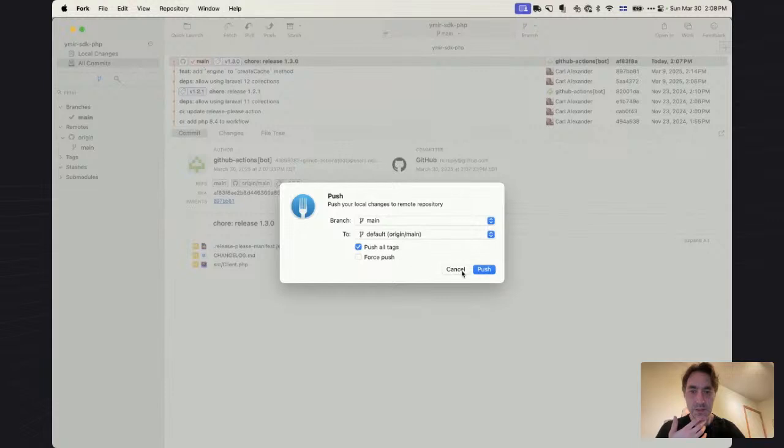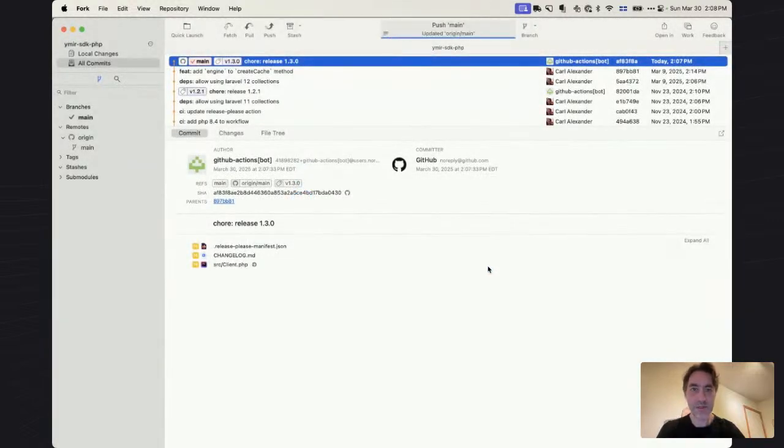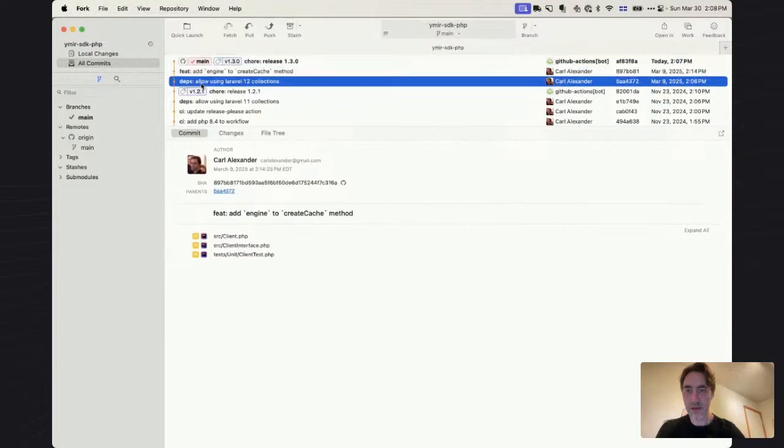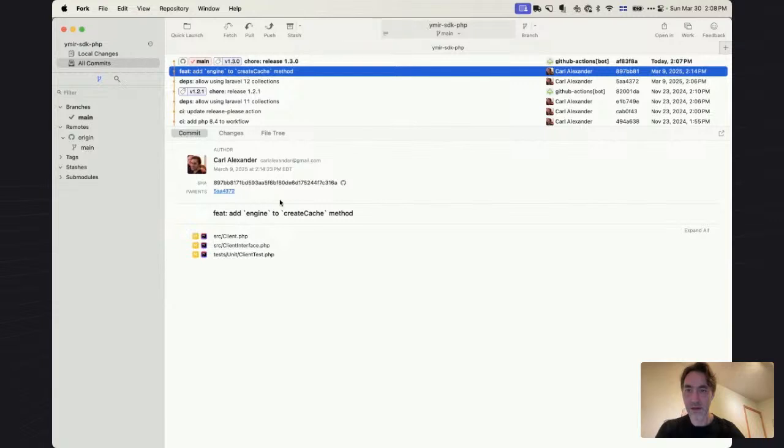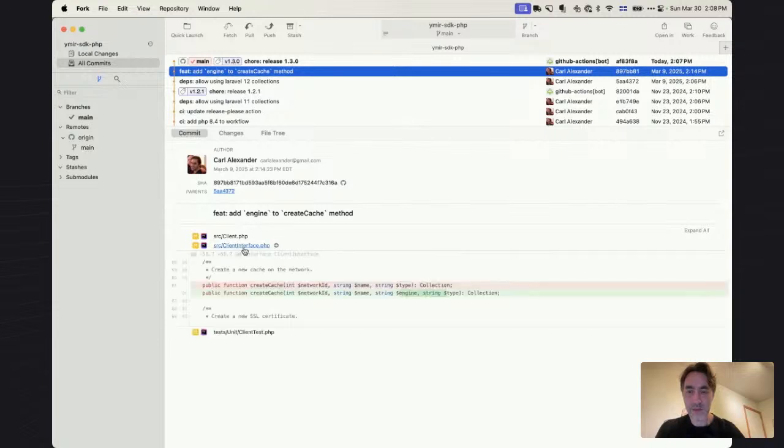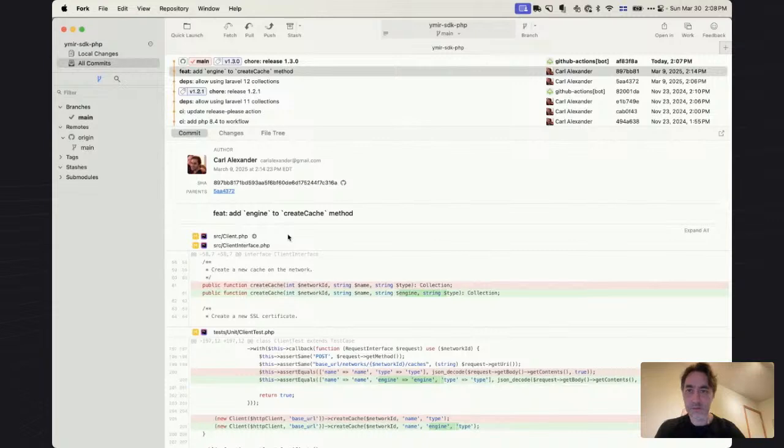Can push all the tags, and that wraps up what we were trying to do with the SDK. So now we have our engine option, and we can just go from there. Oh, maybe the right approach would have been to add the default. Yeah. Okay. Well, I messed up on that.